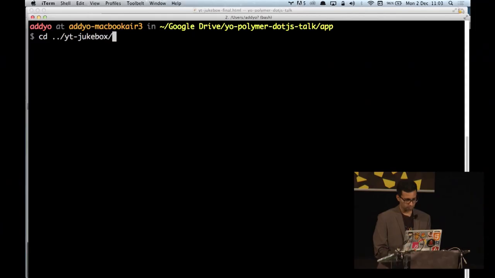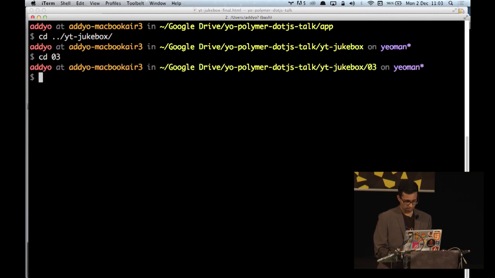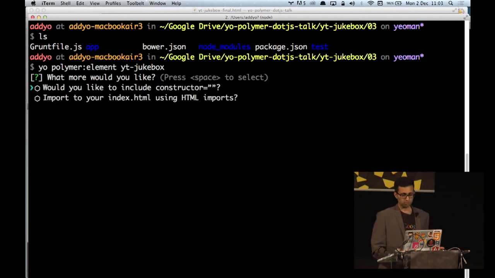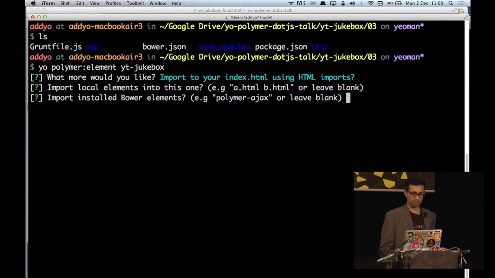Now, what's really neat about this, let's go back to a directory that I created a little bit earlier. So in here, we have an application that's already had Yo Polymer run against it. Now, what I can do if I want to create a new Polymer element is just run Yo Polymer element, type in the name of the element that I want to create, and then it'll ask me some other questions about it. So would you like to include a constructor? Would you like to import this to our index using imports? Would you like to import any other local elements into this page? Would you like to import any elements installed by Bower into this page as well?